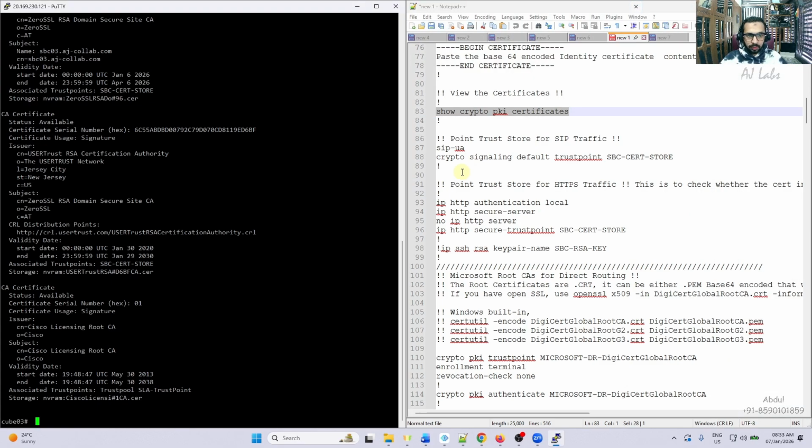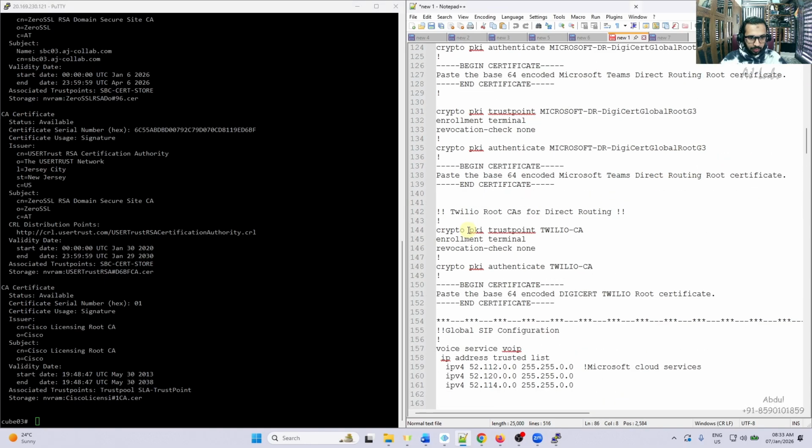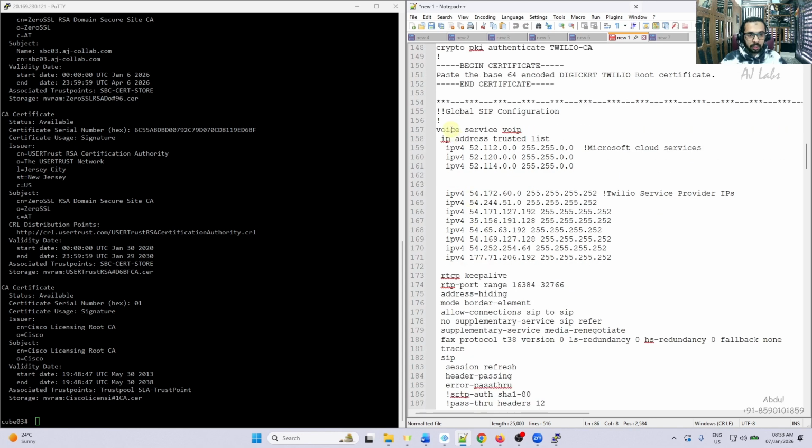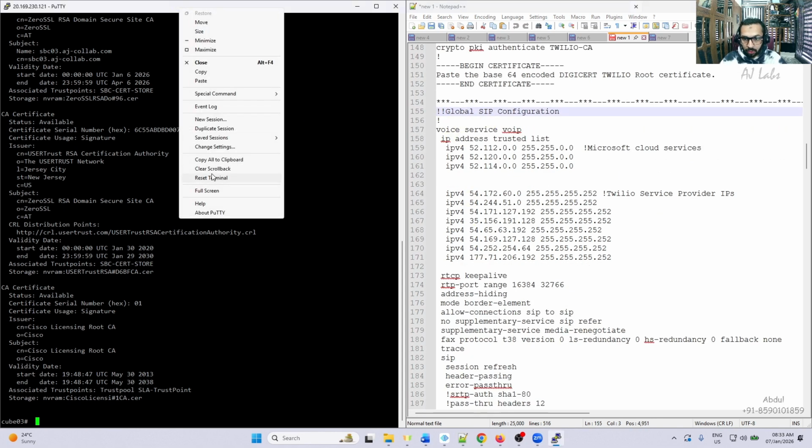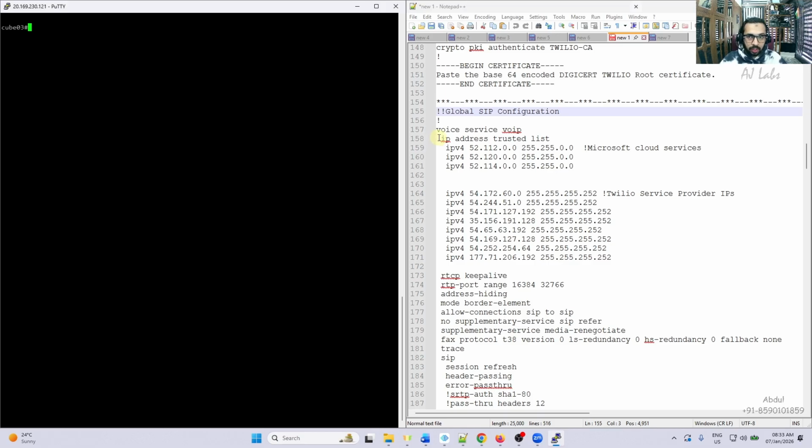We will move on. Where are we at this point? We installed all the certificates. Yes. Now we see actual voice related configuration within the cube. So let's start with voice service VoIP. I'll explain the command, then I'll copy paste it into the left hand side.